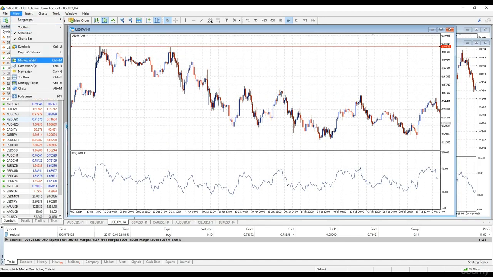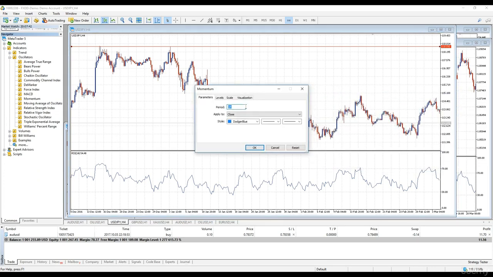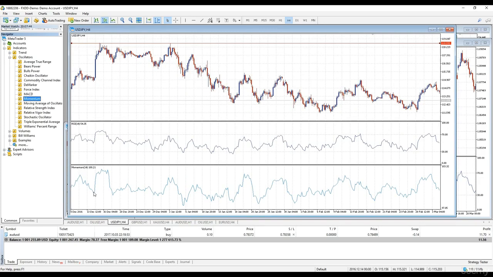If you open up the Navigator, you can also insert some of the technical indicators using the Navigator in the left column. So there are trends, and there are the oscillators here. If you want to include momentum, you can simply click on it and drag it onto the screen, and then just hit OK, and that will give you the momentum indicator.